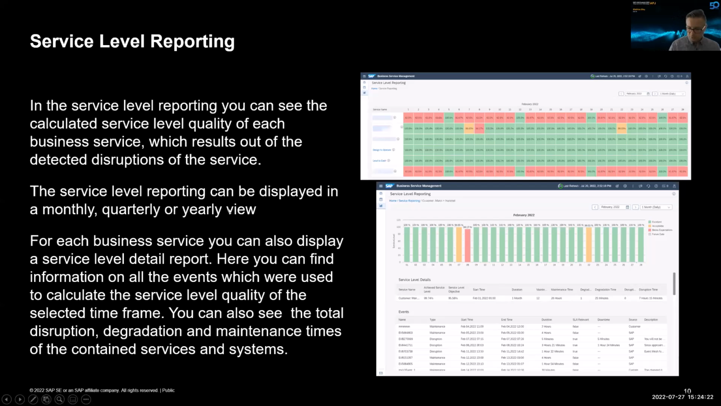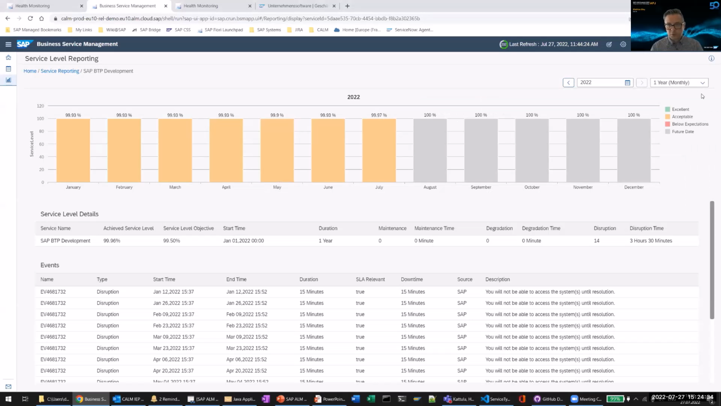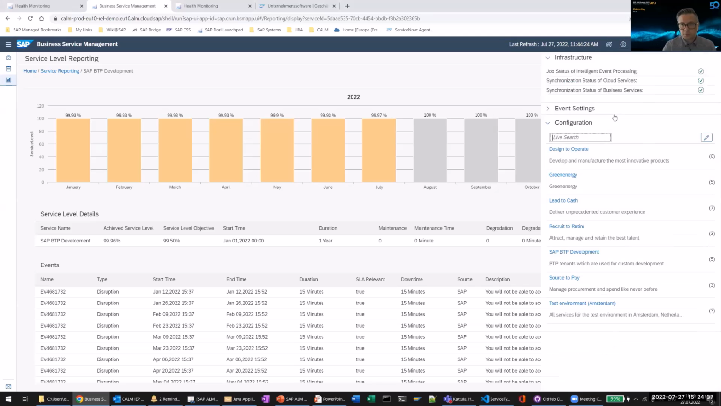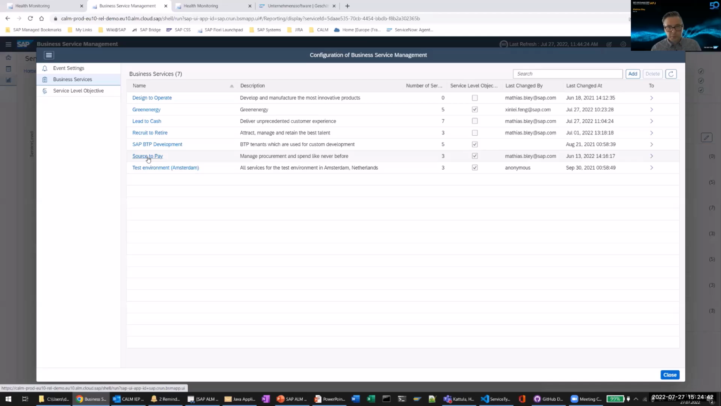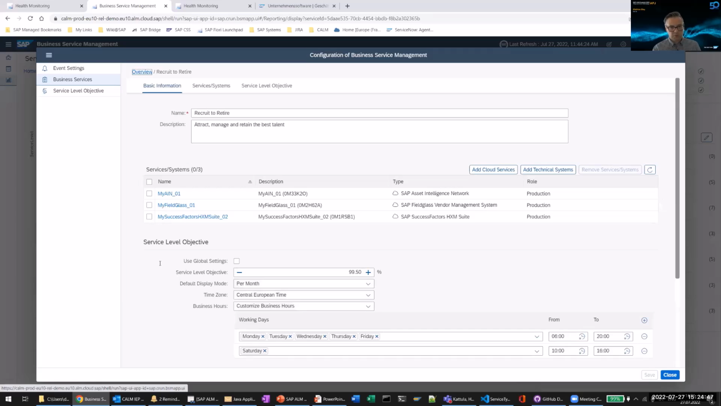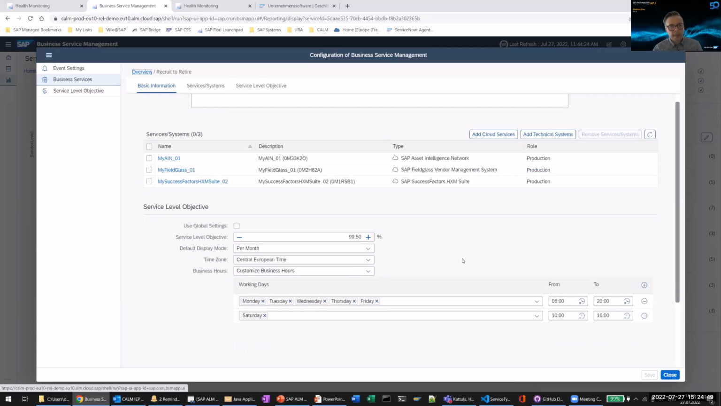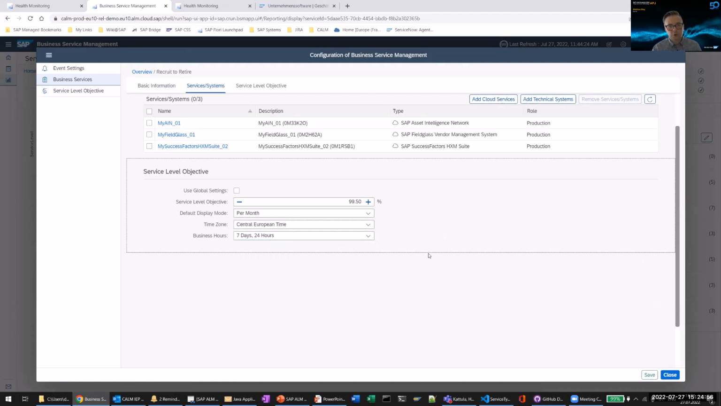Okay, so coming back to the presentation. Yeah, service level objective maintenance is also something I had shown already. The only thing which perhaps also is important to mention, you can on one hand side, of course, maintain the service level objective on each business service. As said, you can set here what is my objective, what is my time zone, do I want to have business hours or 24/7 operations.